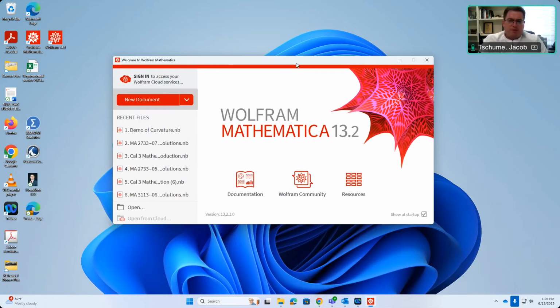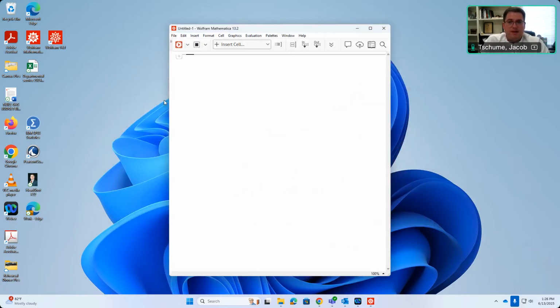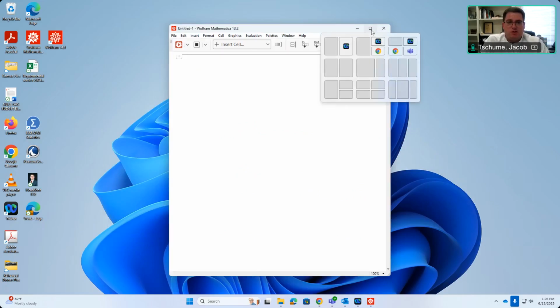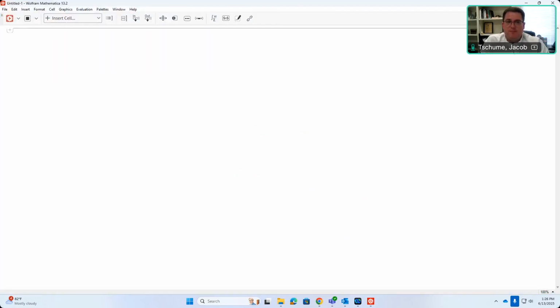So let me show you a couple of things about Mathematica just to get you started. Everything in Mathematica is written in a document file. So the first time you use this, you need to click on New Document. I'm going to maximize this just so it's a little bit easier for me to see here. This is what we call a notebook file. So everything in Mathematica is written as a notebook file.